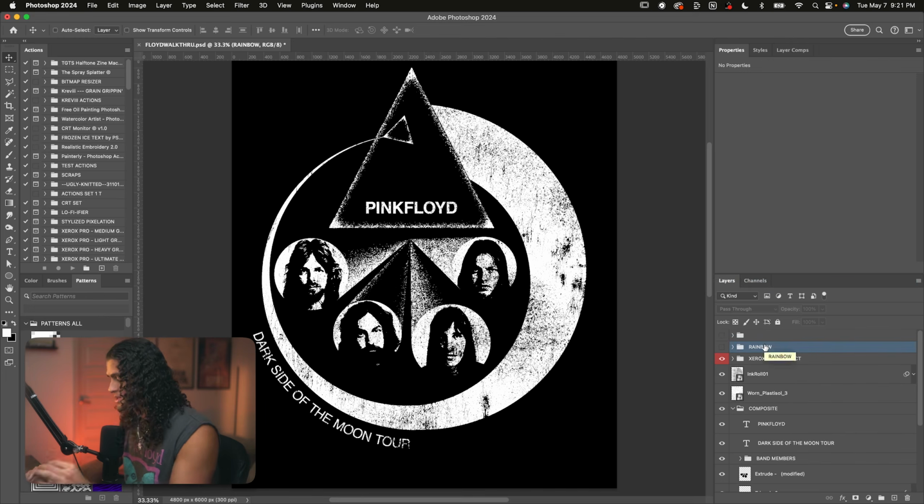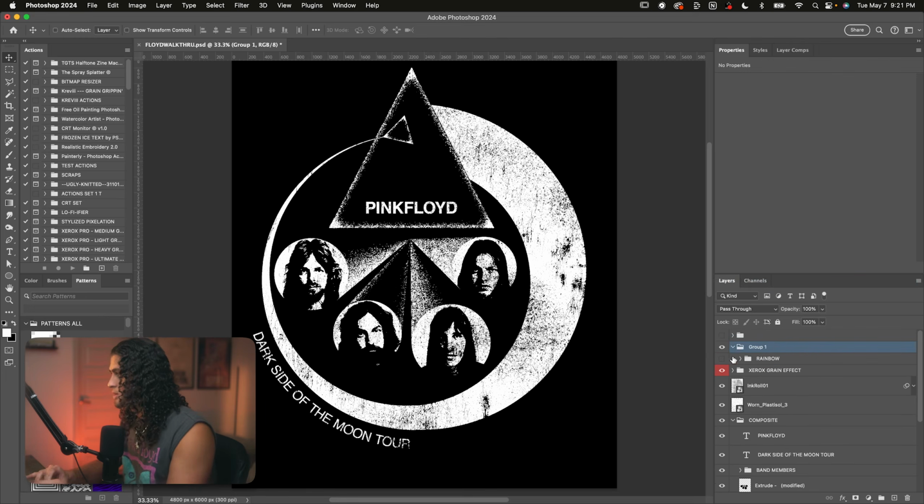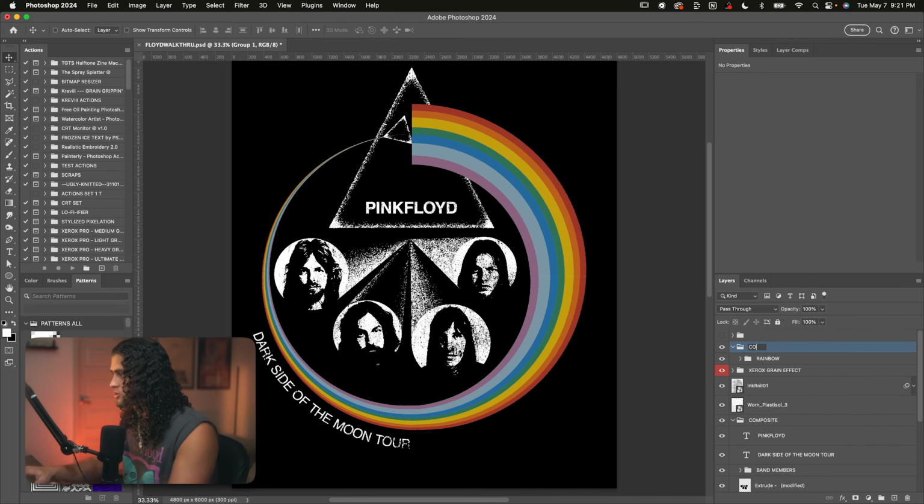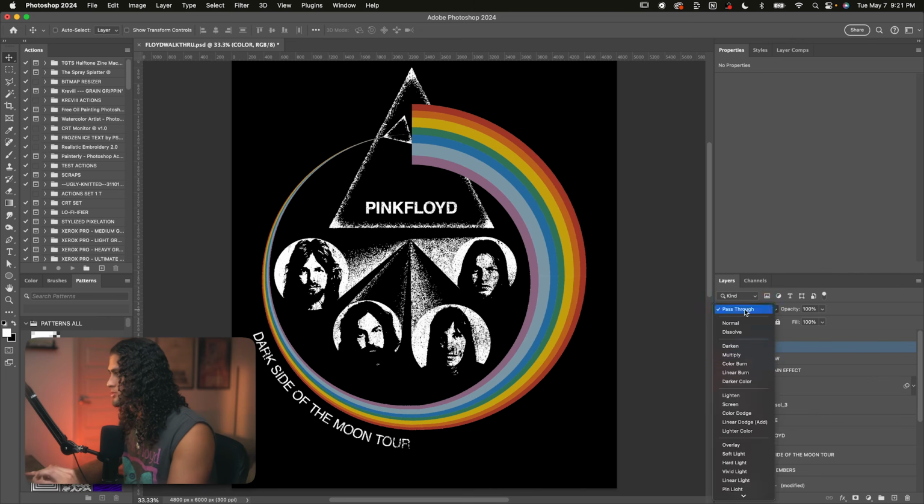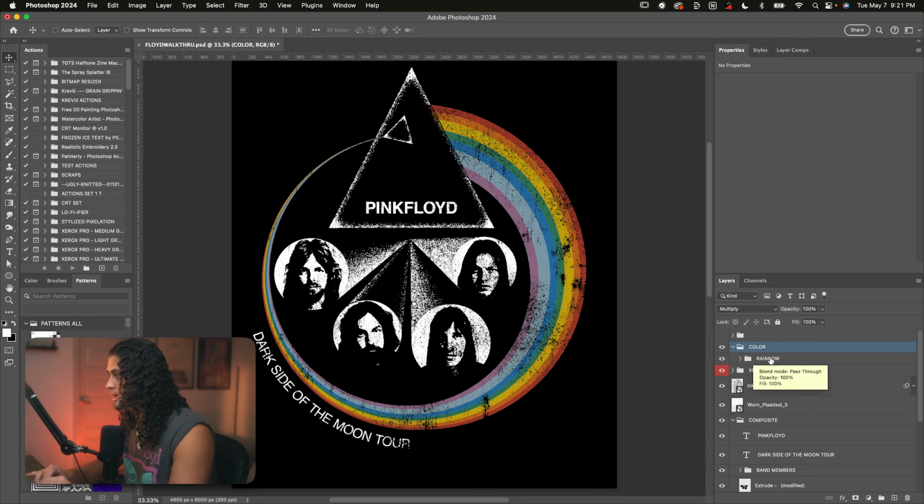And we're also gonna put this in a group, so Command G to put that in a group. I'm gonna unhide this real quick, and I'm gonna name this group color, and I'm gonna set the blending mode of this group to multiply. And that's gonna apply the color of the rainbow onto the white parts of this design, just where we want it. However, we can see that the color of the rainbow is bleeding in a little bit to the triangle here.